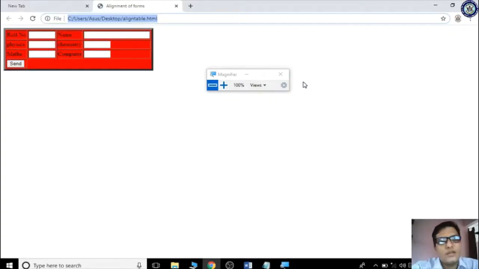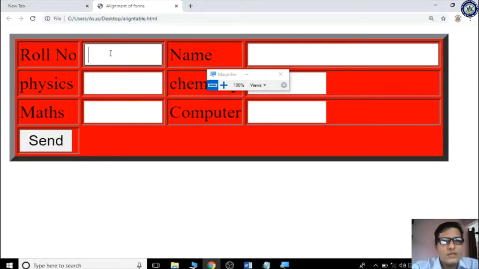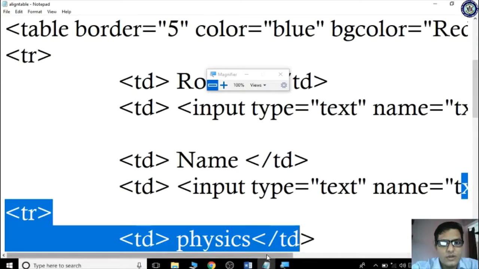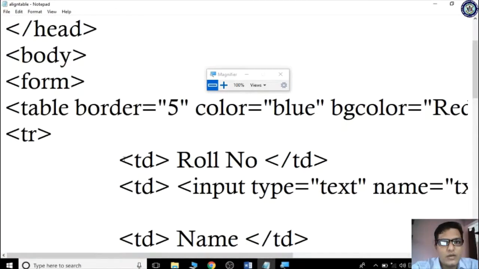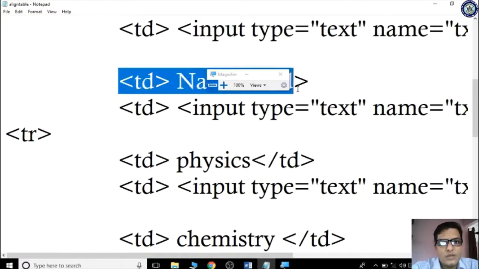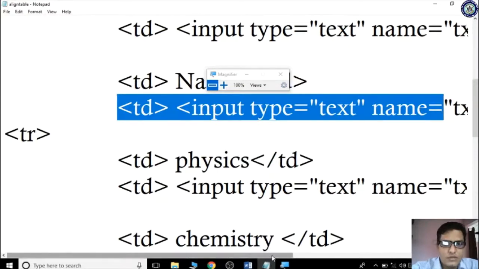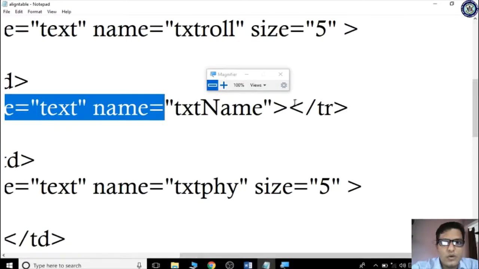So you are identifying here, right? We are getting roll number as the first, the next table data is a text field, the next table data is name, and the next is a text field, right? So please observe this code carefully. What we have done: first column is roll number, second column is text box, third column is name, fourth column is text field, right? Input type is equal to text. So here the table row ends.